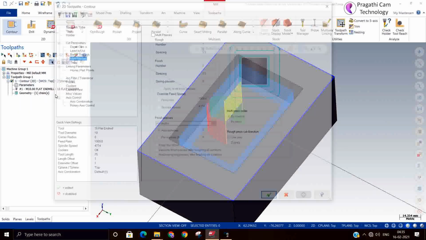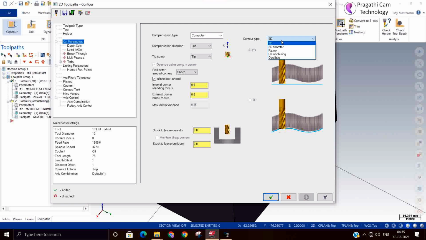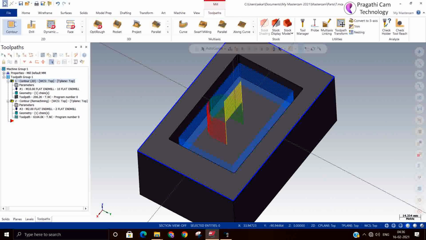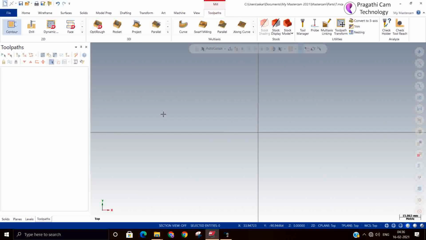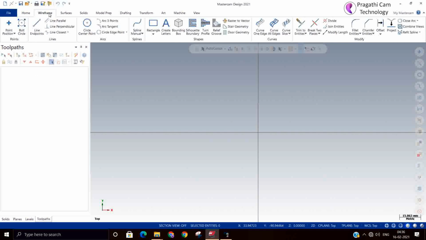So the next is the oscillate machining. The oscillate machining is generally not used much in normal situations. It is for very soft material machining, this particular tool path. So, for example, we can say the material is like thermocol. That kind of soft material.